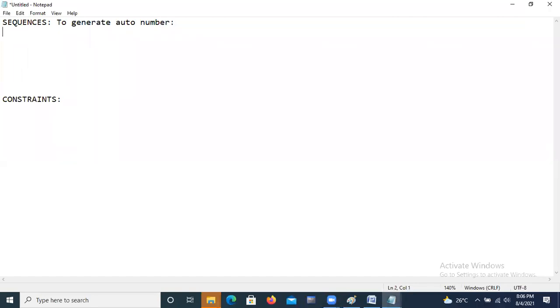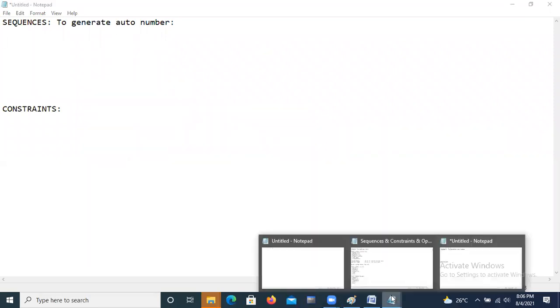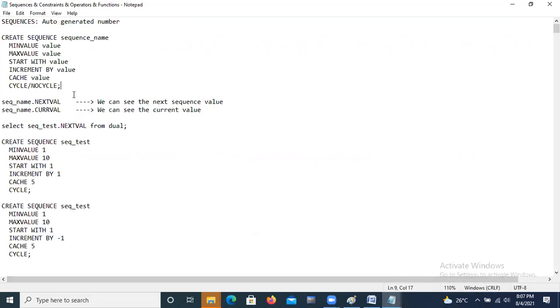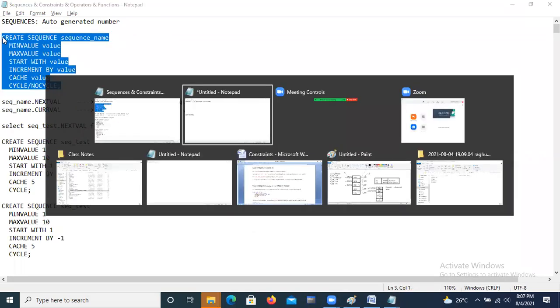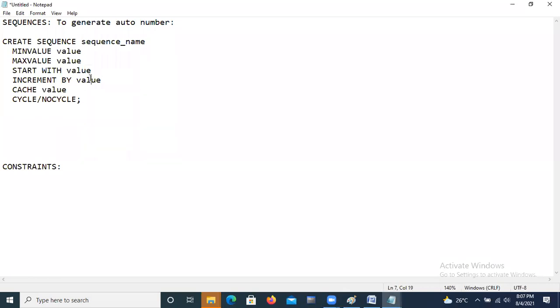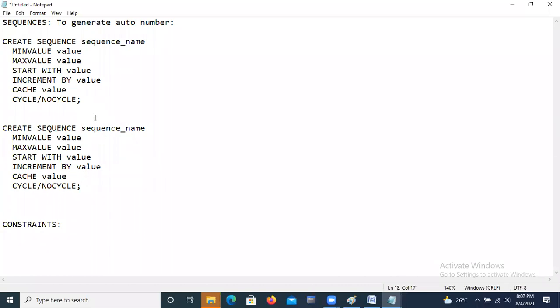To generate autonumbers, how to generate. We'll discuss the syntax for the sequences. This is the syntax: create sequence, sequence name, minimum value, maximum value, start with, increment by, cache, no cache. I will explain what is this useful for.